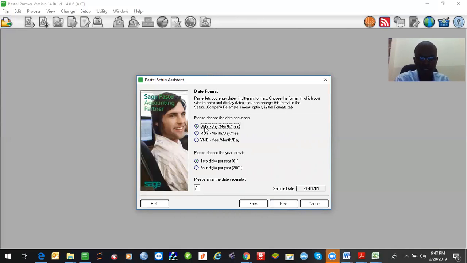The first format we are having there is day, month, year. The second format, month, day, year. Third format is year, month, day. And the sample date is shown there. Which format do you prefer? Day, month, year, or month, day, year, or year, month, date? Day, month, year. Okay, it's fine as it is.